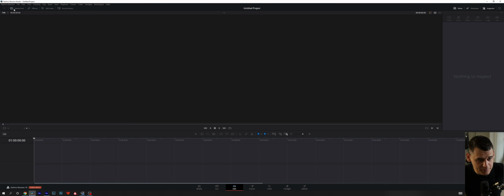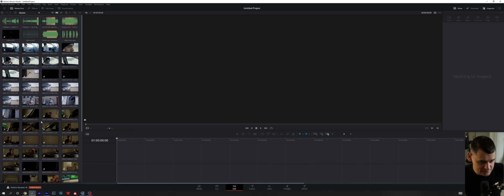Now, in the media pool, you can create bins, you can create organized bins, you can open bins in separate windows.